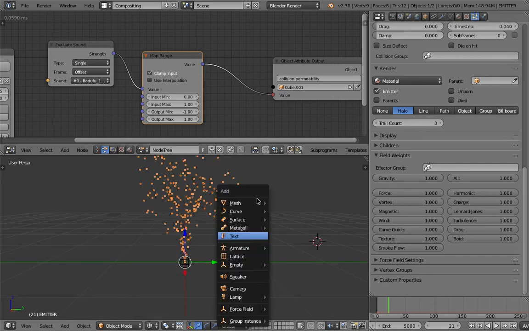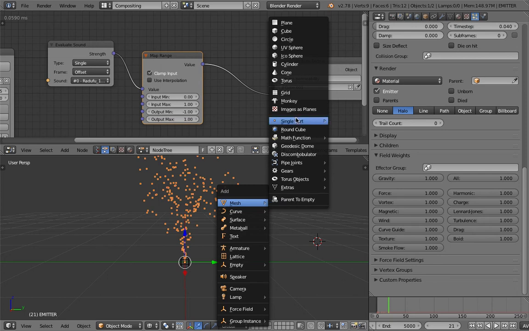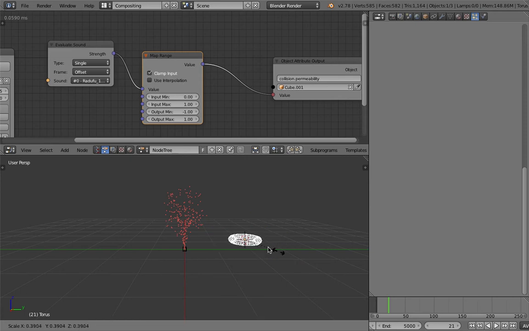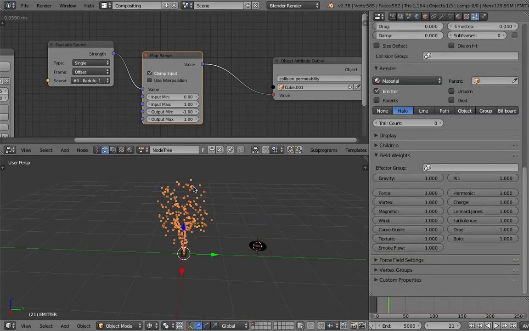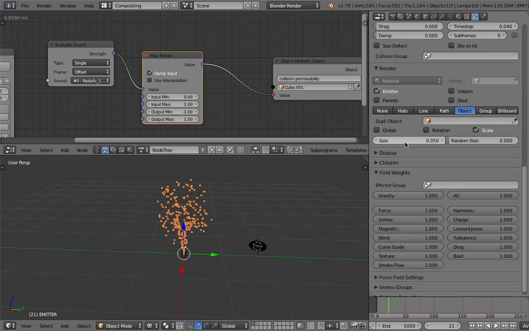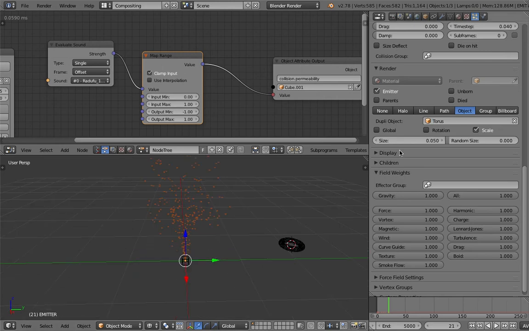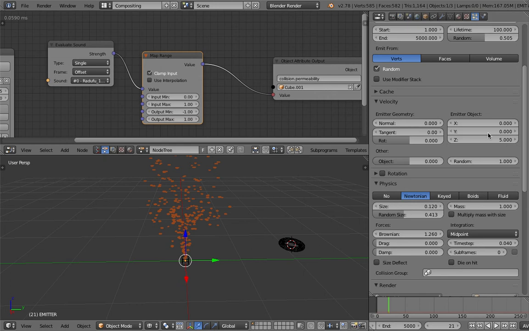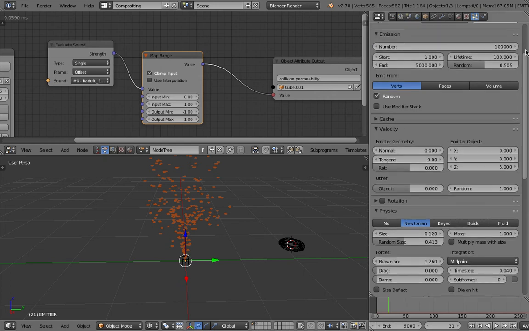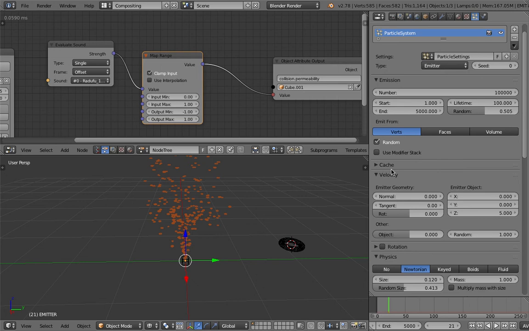Maybe I can use the monkey head, or just use a torus, I guess. This is going to be our instance. Select the particle objects, size that small, okay, and then instance our torus. That's too small. Randomize the size a little bit. And we want to have rotation, random rotation, so that's going to help.